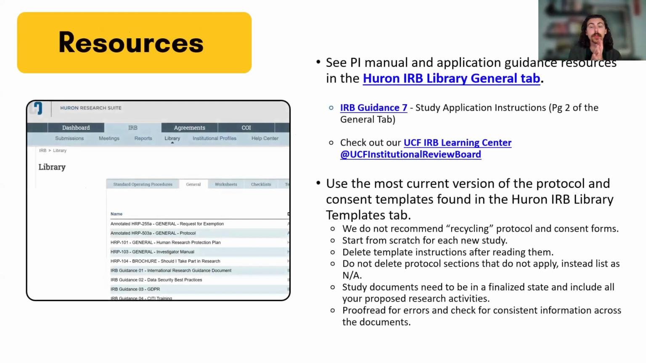All right, so for resources in completing this application, we learned a little bit about the different review levels and the main templates required, but there's some other information that you need to provide, and we do have resources that can help you do that. Primarily, our help resources are located in the Huron IRB library. I have a screenshot here. This is what it looks like, and we're going to be taking a look at this in a second.